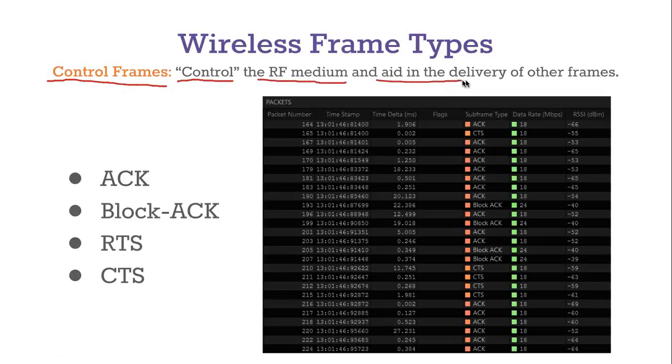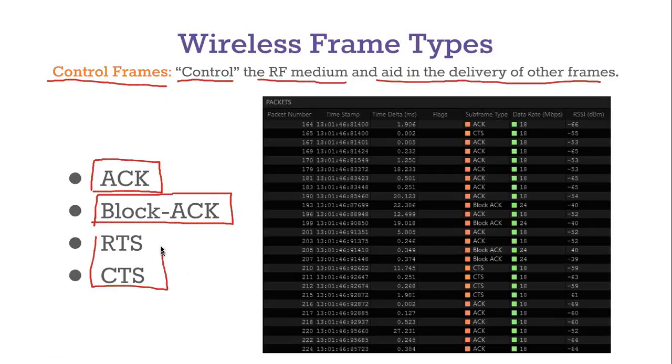Now, you remember the acknowledgements, ACK for short. We go data, acknowledgement, data, acknowledgement. You remember that. The next type of frame is a block acknowledgement. Now, instead of acknowledging one data frame at a time, we can acknowledge a lot of data frames at a time. We can go data, data, data, data, acknowledgement. So we can acknowledge lots of data frames all at the same time, and that saves us time on the channel. And then there's request to send and clear to send.